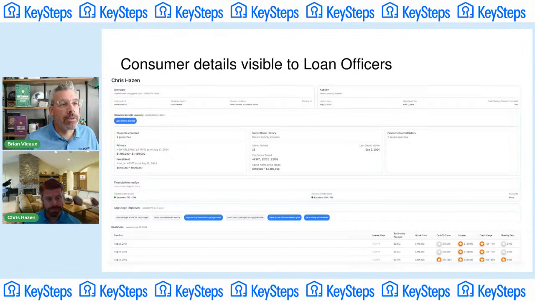Okay, I'm going to let Chris now talk about the back end of our app. We call it the admin portal, and all of the visibility that you have as a loan officer on what's going on here. All right, thanks, BB.